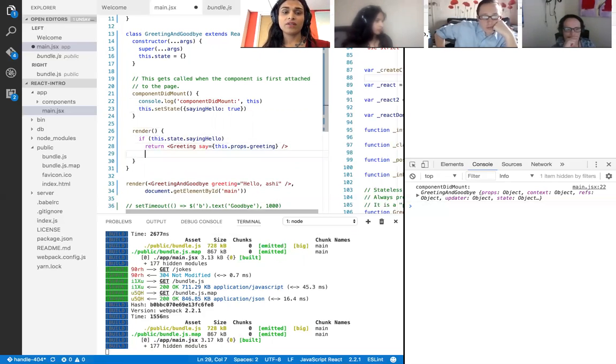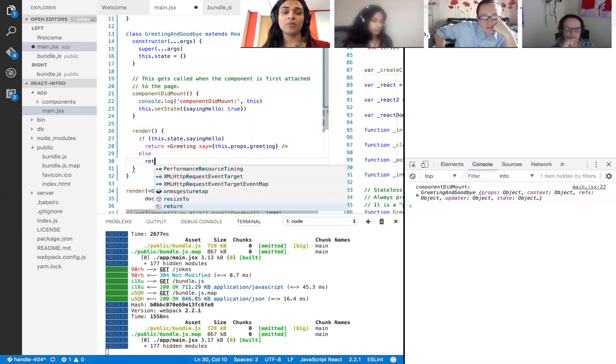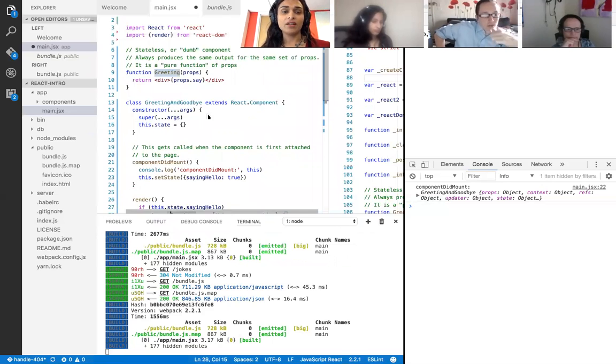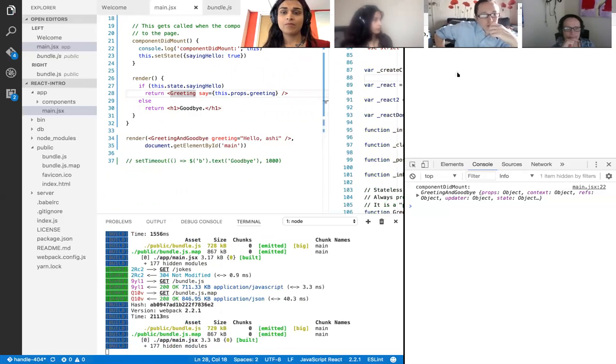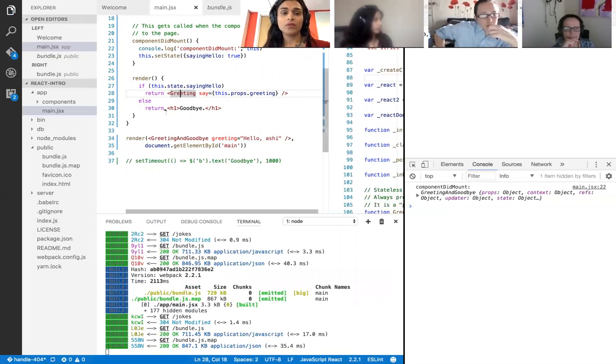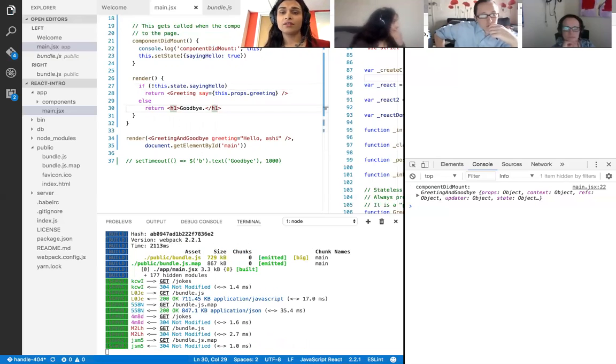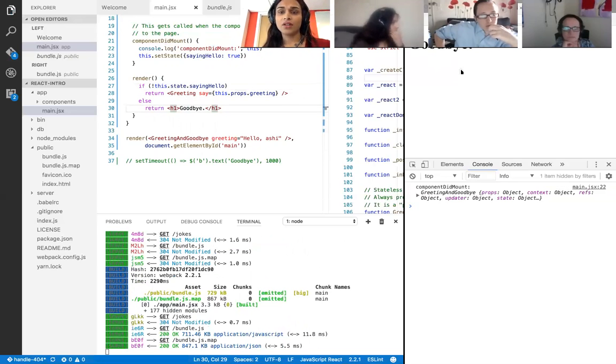we can return this greeting. Otherwise, I could make another dumb component, but this dumb component is already a little bit dumb, so I'm going to say return goodbye. Okay, so let's flip the sense of this check so that we can get into this branch and verify that something is happening. Okay, so something is happening.